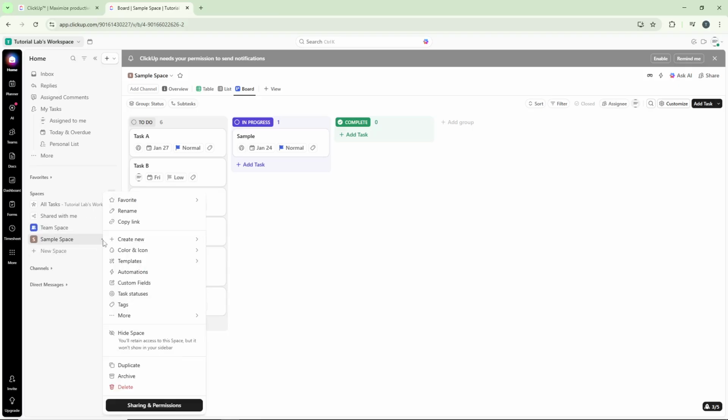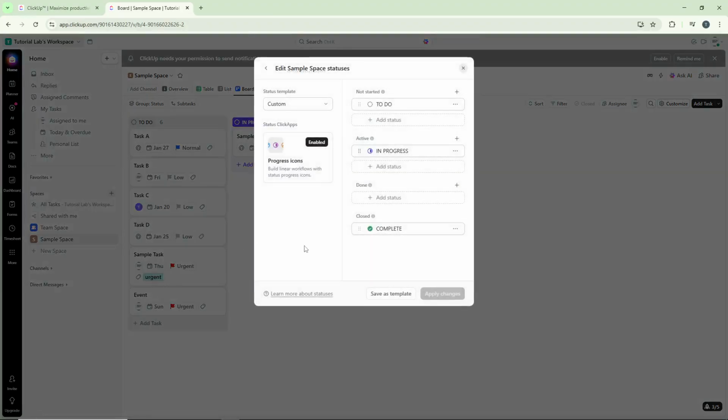Click on those 3 dots to open a drop-down menu with various options. From this menu, look for and click on Task Statuses. This is where all the magic happens, as it opens up the configuration panel where you can create and manage all the statuses for tasks within this particular space.